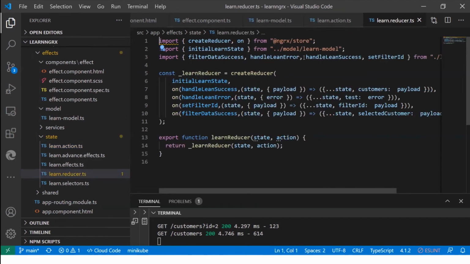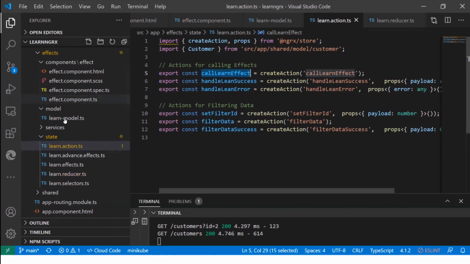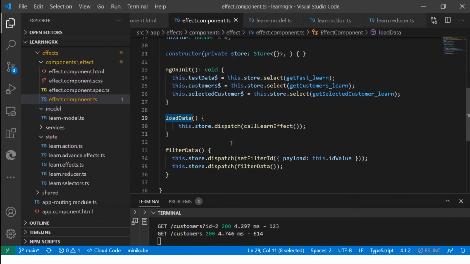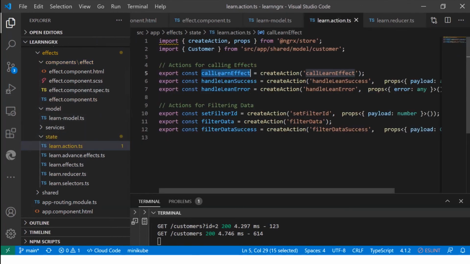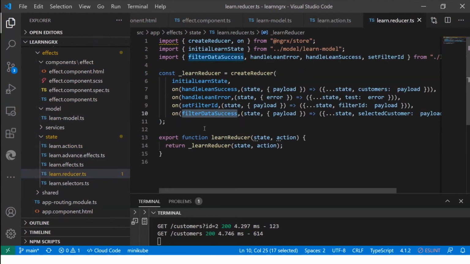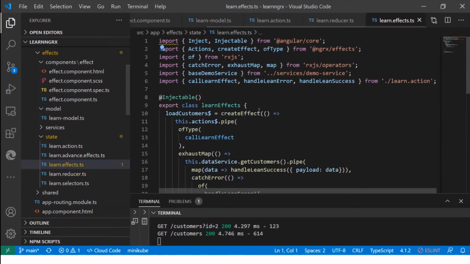So real quick, our reducers, same thing. It's a reducer. It's going to handle some different operations to come back, and we'll dive into how that works in a minute. Jump back to our component. We want to load data. We're going to call the learn effect, and that's going to trigger off this call learn effect action. If we look at our reducer, we see our reducer is not subscribing to that operation because it doesn't care. It's not about updating state. It's actually calling something else, which eventually will come back to us. So that's where effects come in.